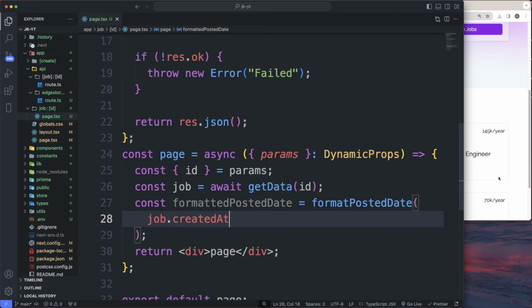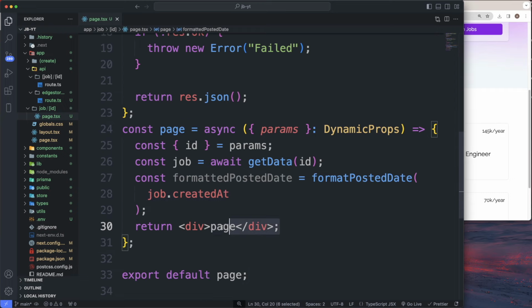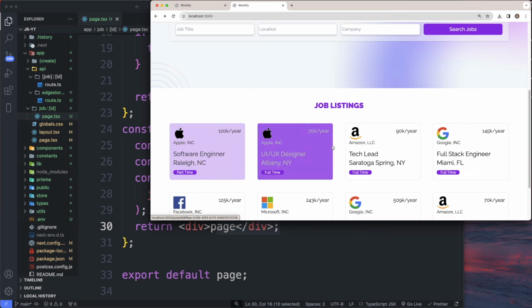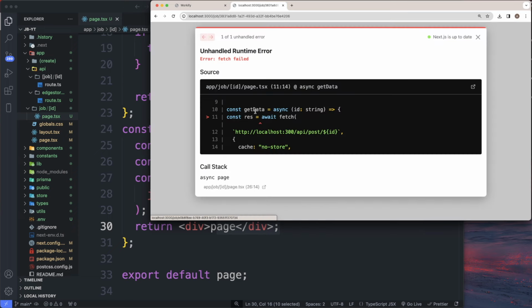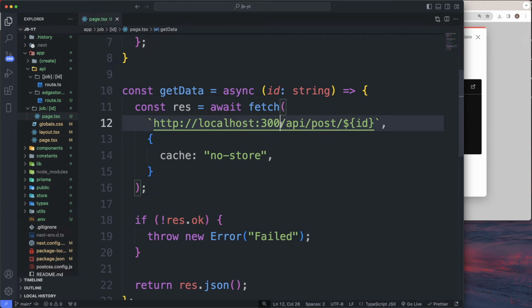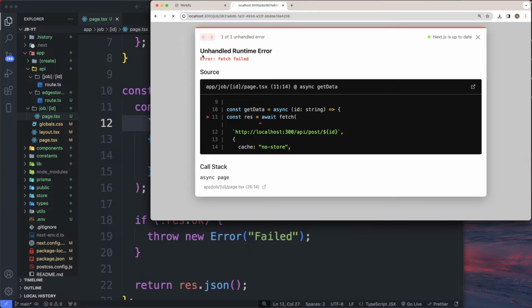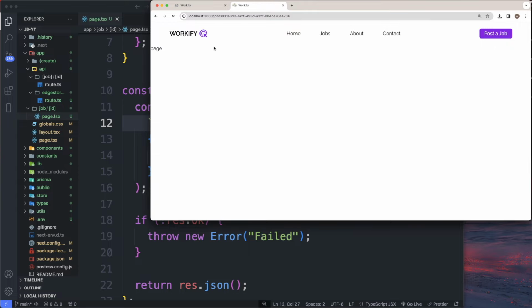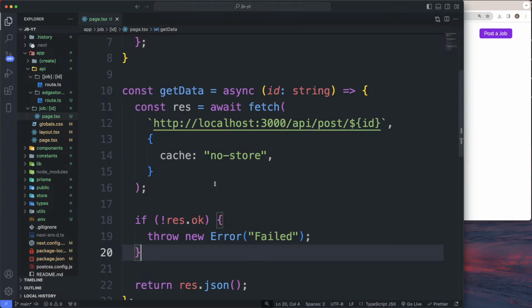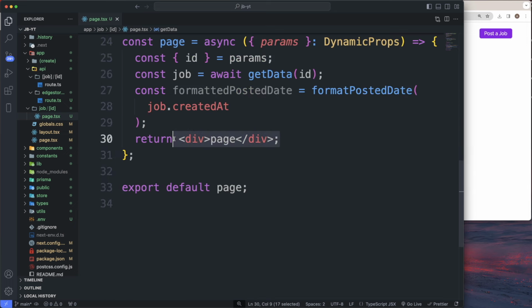All right. So now we can start styling this up. Let's go ahead and click on one. We'll click on this one. Hopefully it takes us. Okay, so we're getting an error. All right, so I think I see the error. We did localhost 300. So let me go and save that. And now hopefully this works. Perfect. We got our page.